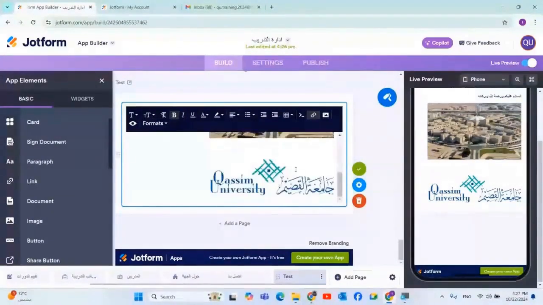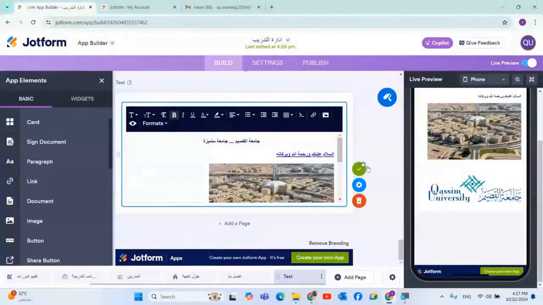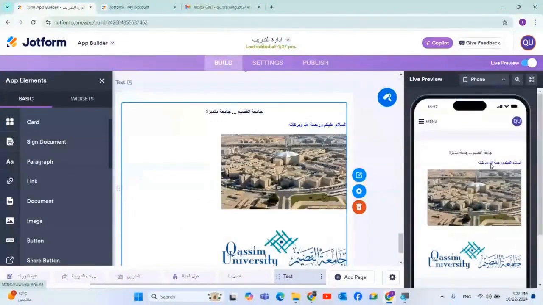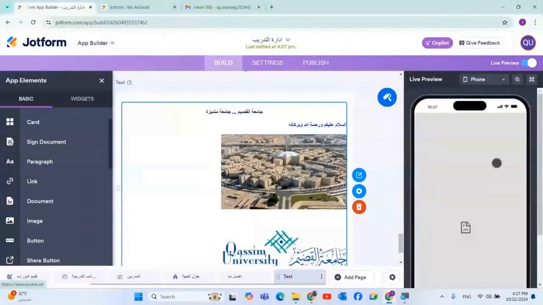The image is different. I agreed. Click to open the Qasim University link. It opened, but exited the app. Just testing. Scrolling to page 7, my test. Right click to edit, but nothing shows.